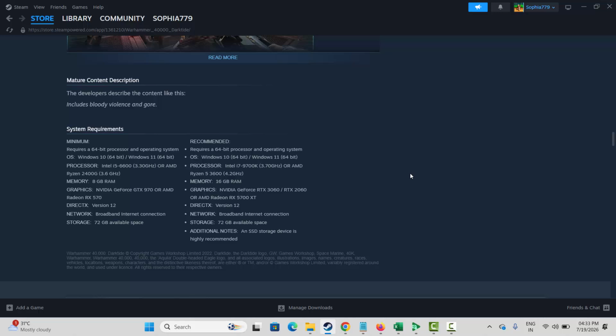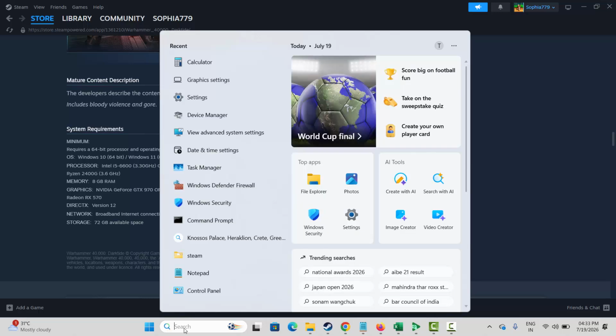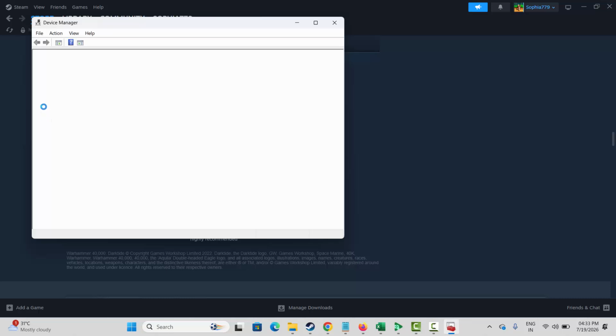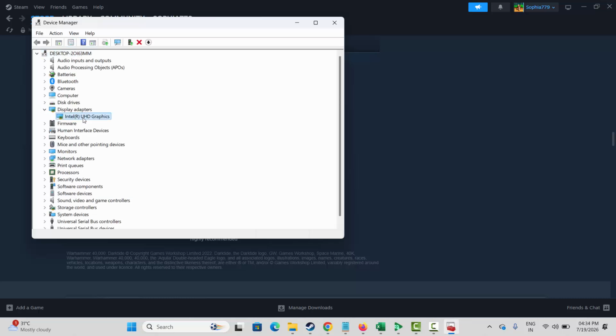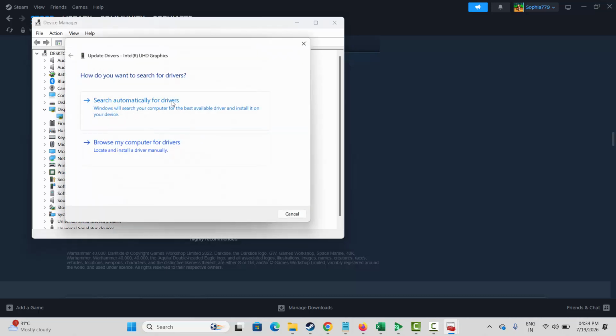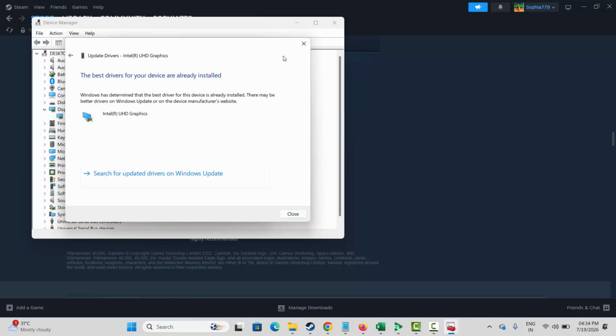If not, next is to update your graphics card. So for that, you have to go to the search option, search for device manager. After that, here you have to expand display adapters, select your graphics card, right click on it, click on properties, click on drivers, and then click on update driver, and then click on search automatically for drivers. So this will check and update your graphics drivers.